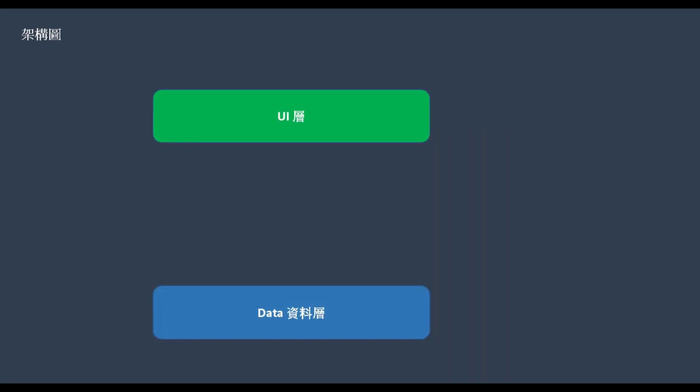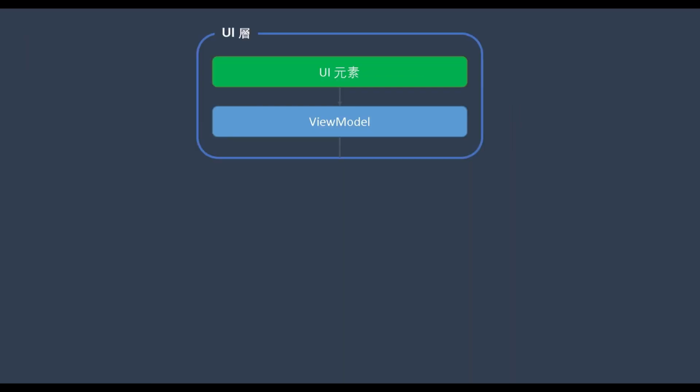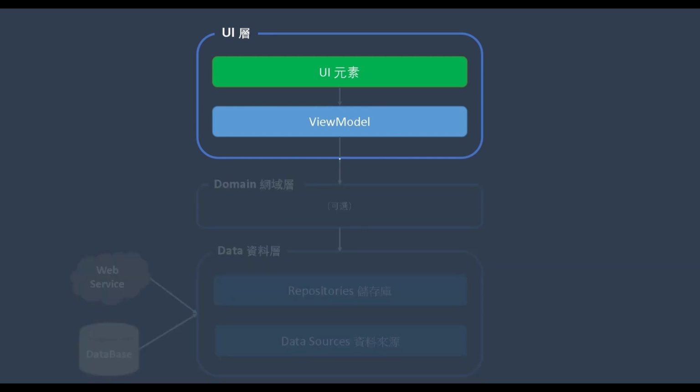If the logic between the UI layer and the data layer is more complex, generally, a domain layer is also required. It can be understood as the middle layer. In actual development, there is usually a UI layer, domain layer, and data layer. Today's course mainly explains the UI layer.